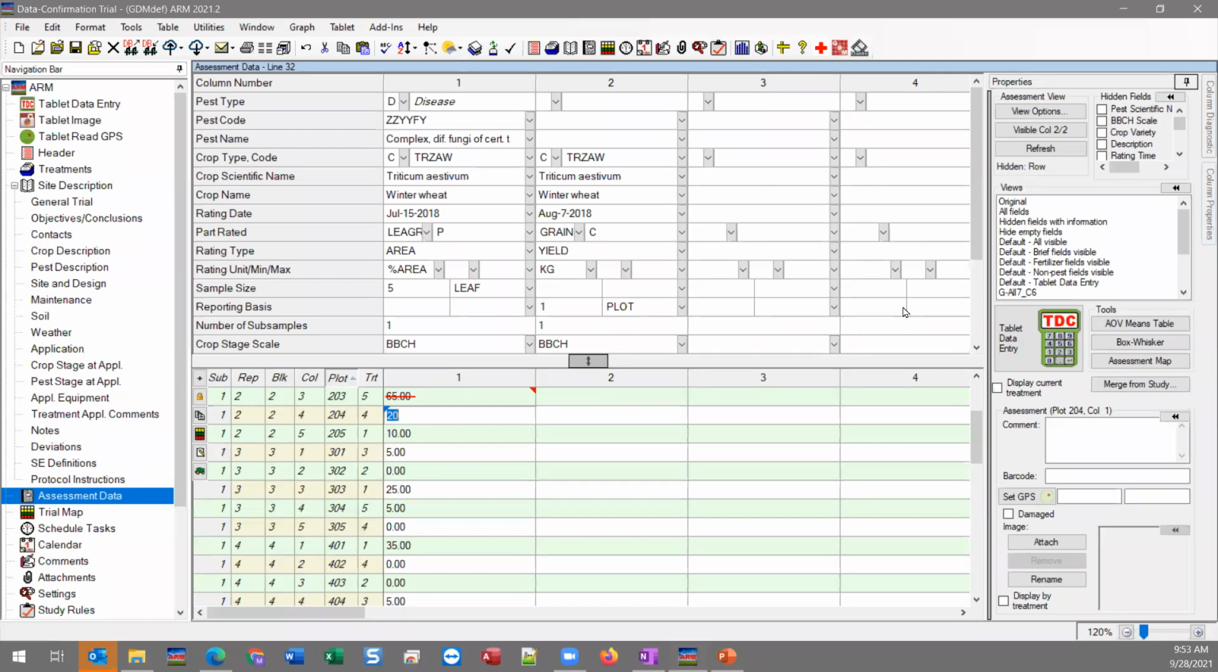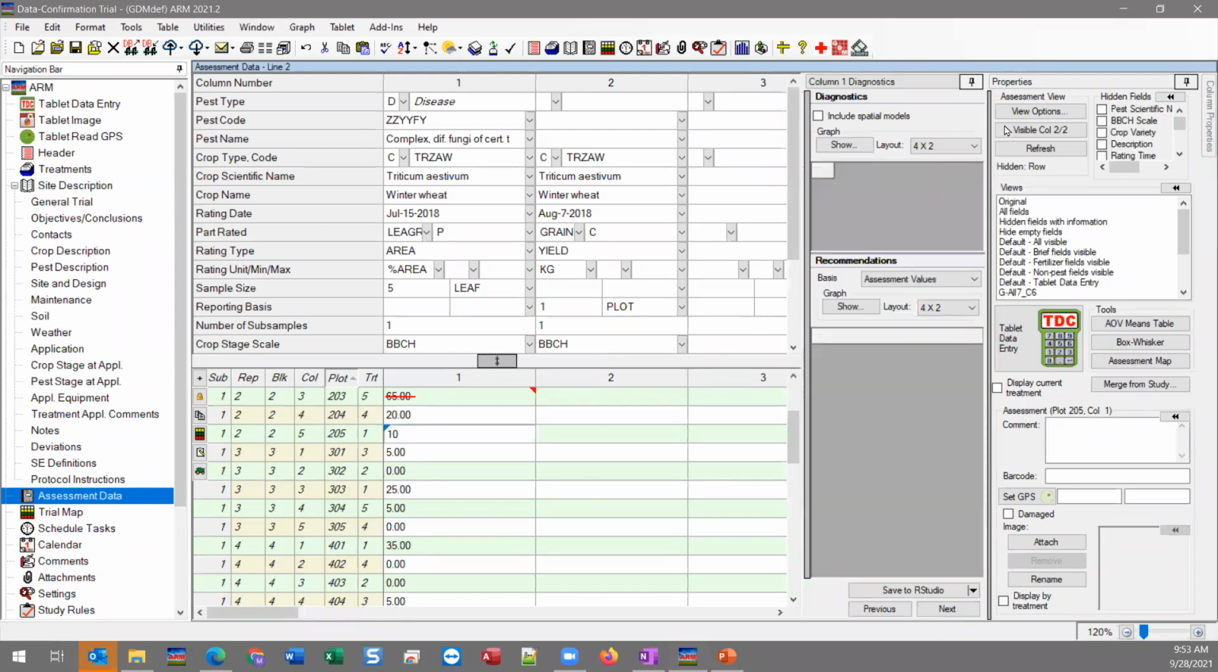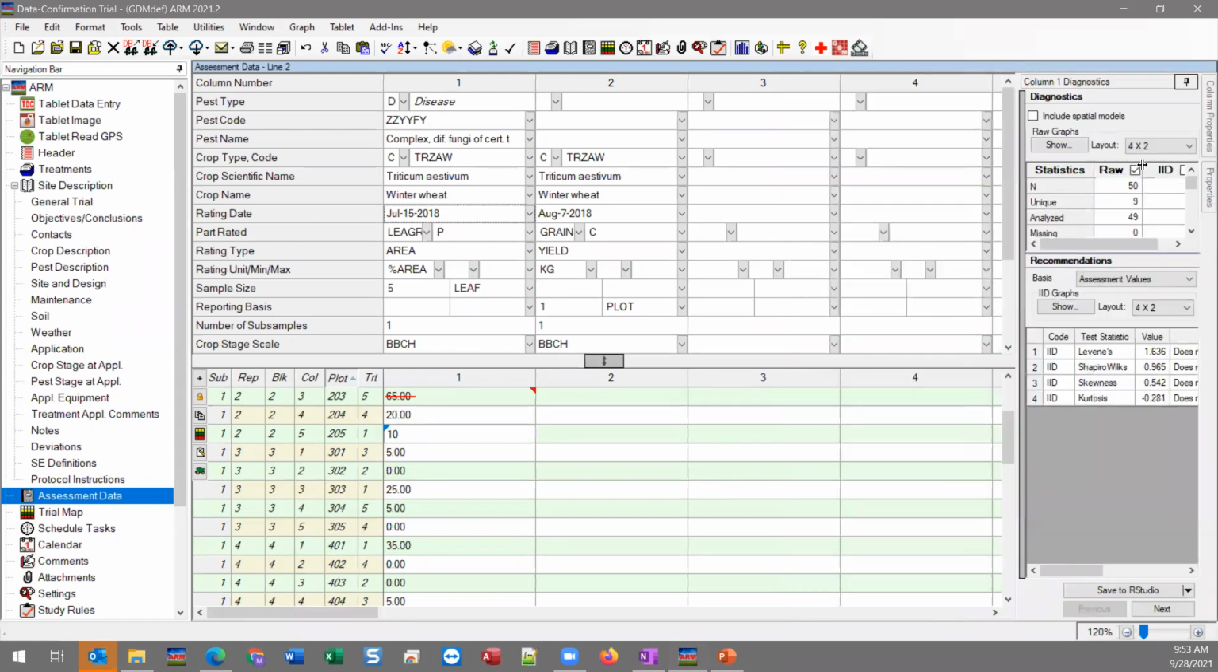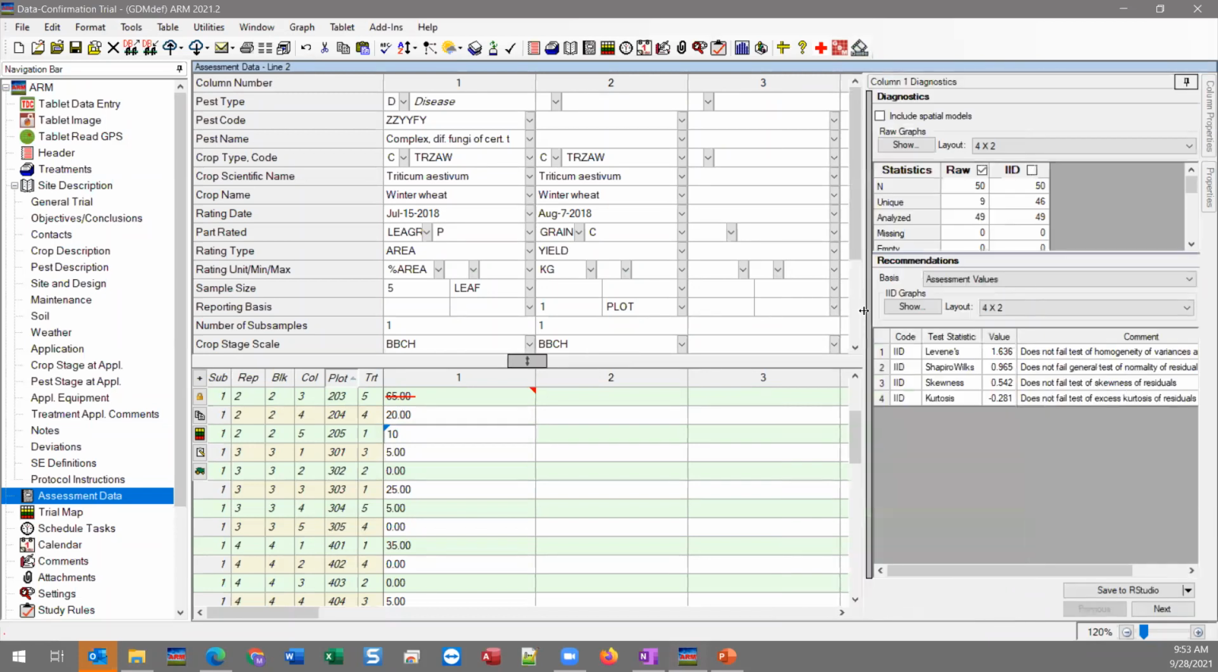So the final tool I want to show is actually this column diagnostics panel. And we will spend a lot of time with this panel next session. This is really the main tool for reviewing the data, but there's just a few items here that really do fall in the data confirmation step. So I do kind of want to highlight them.